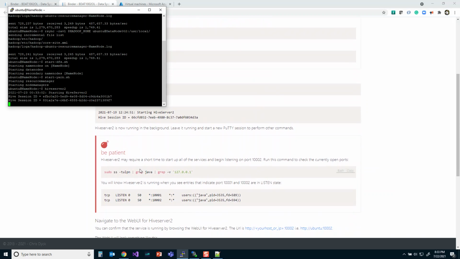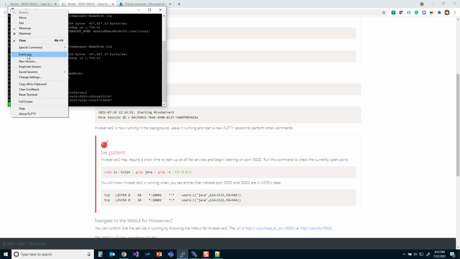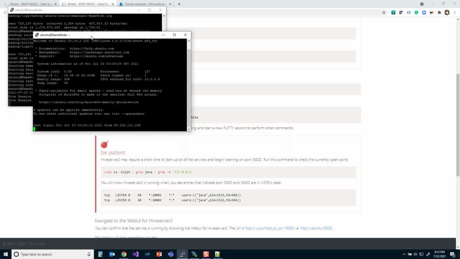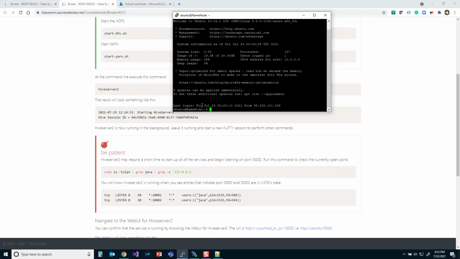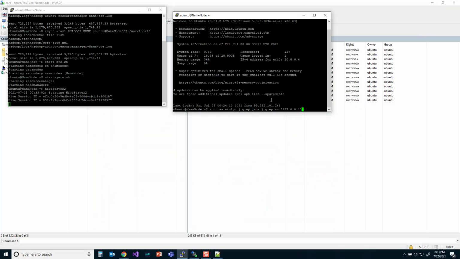Now, what I'm saying is be patient. Sometimes Hiveserver takes a little time to start. I'm pretty sure we're ready, but let's test it right now. So what we have to do to test it is we have to duplicate this session. We just create a new PuTTY session here. And you're going to see on the left side, every time I do something against that server, it's going to react.